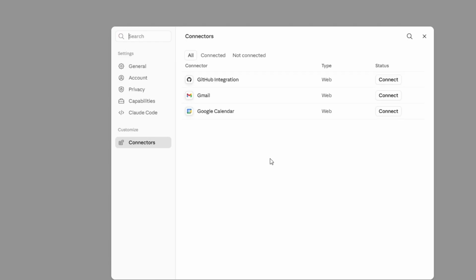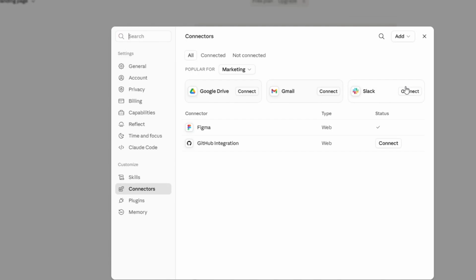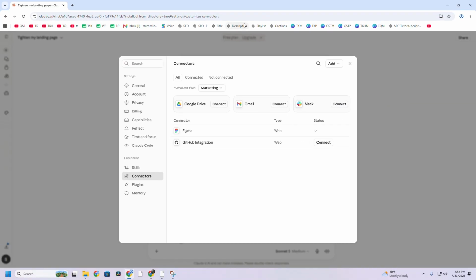That's it. Your Figma account is now connected to Claude AI, allowing you to use supported design workflows and integrations.